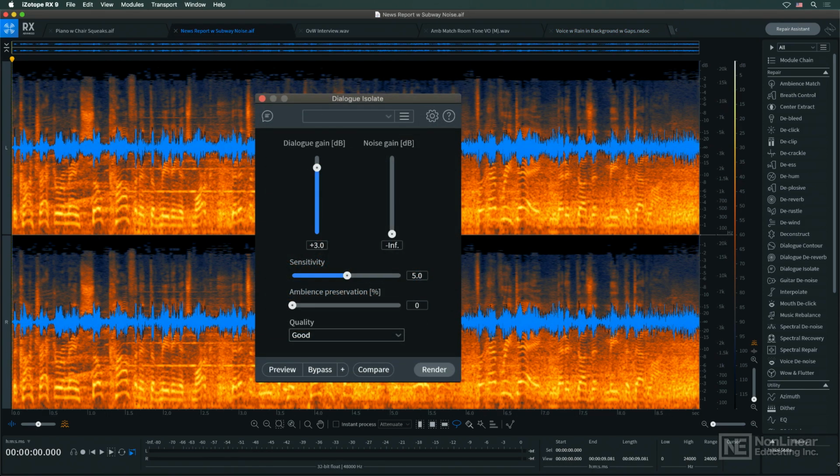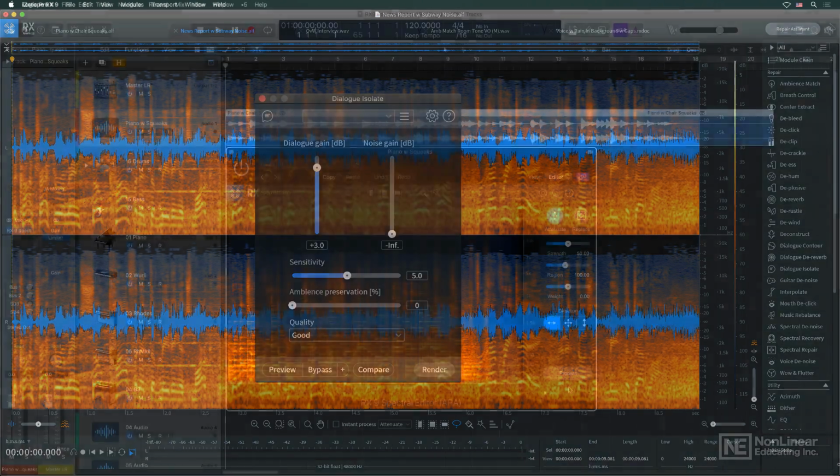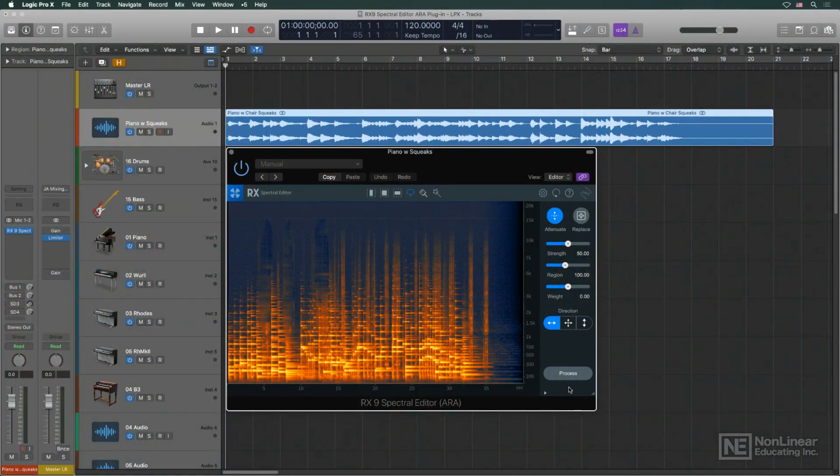Dialogue Isolate, which applies spectral processing to the task of extracting a voice or voices from a noisy or busy background, is enhanced with new algorithms in RX9 that make it more effective than ever at separating the voice from the background. And finally, there's a new spectral repair plugin, Spectral Editor.